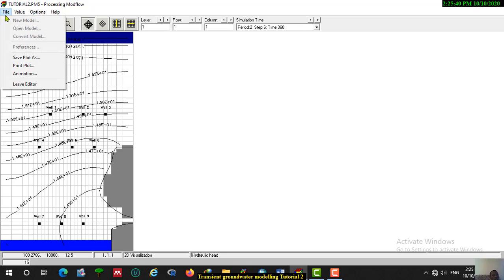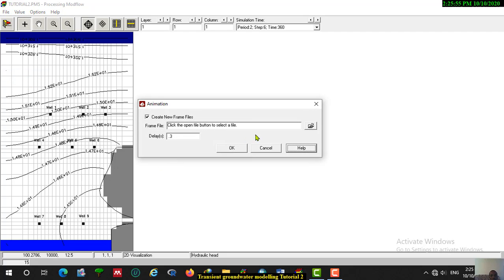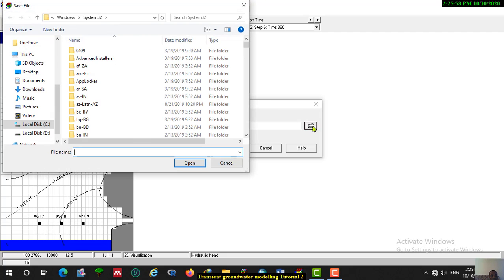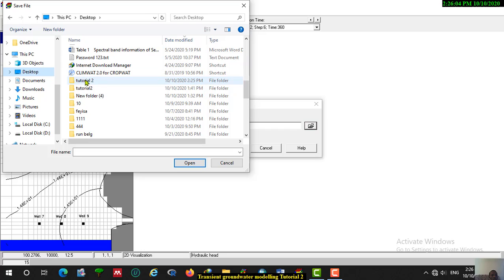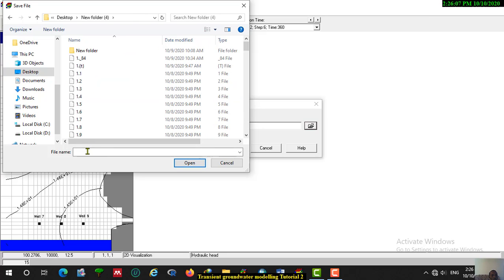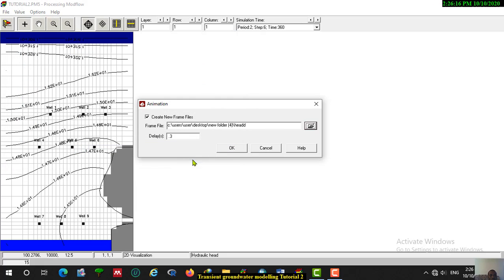Let us see the animation of head distribution that changes due to the activity of pumping and recharge. Click on animation, then let us navigate to where we need to save our outputs. Then let us say head distribution, then open, and let us change this display time to second, then okay.